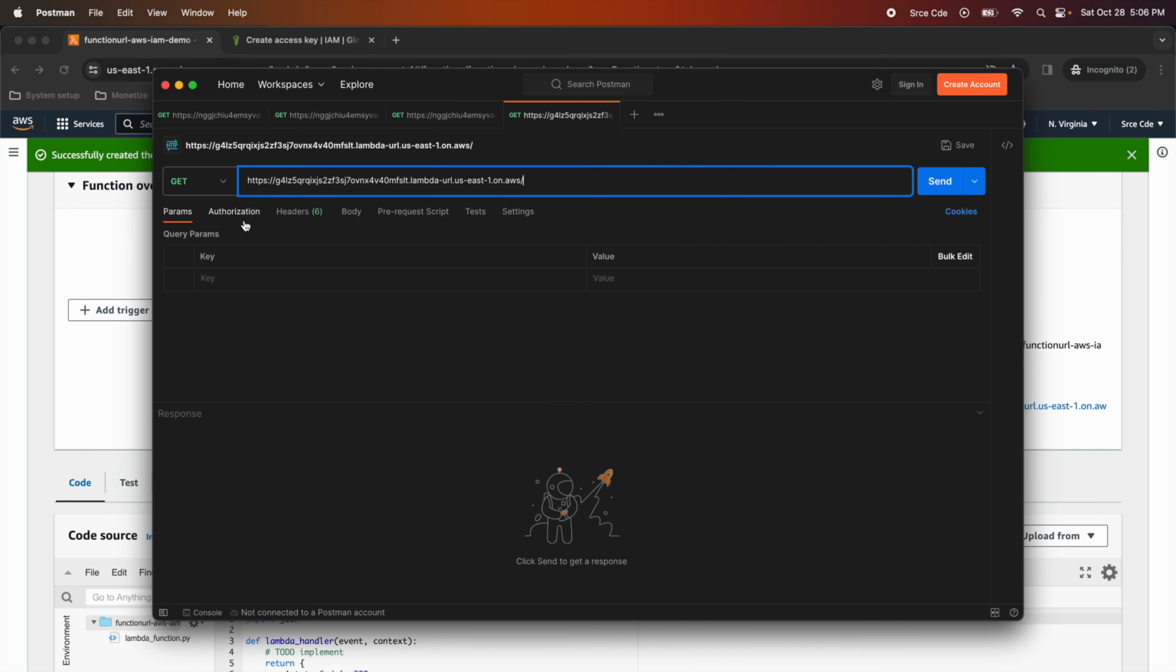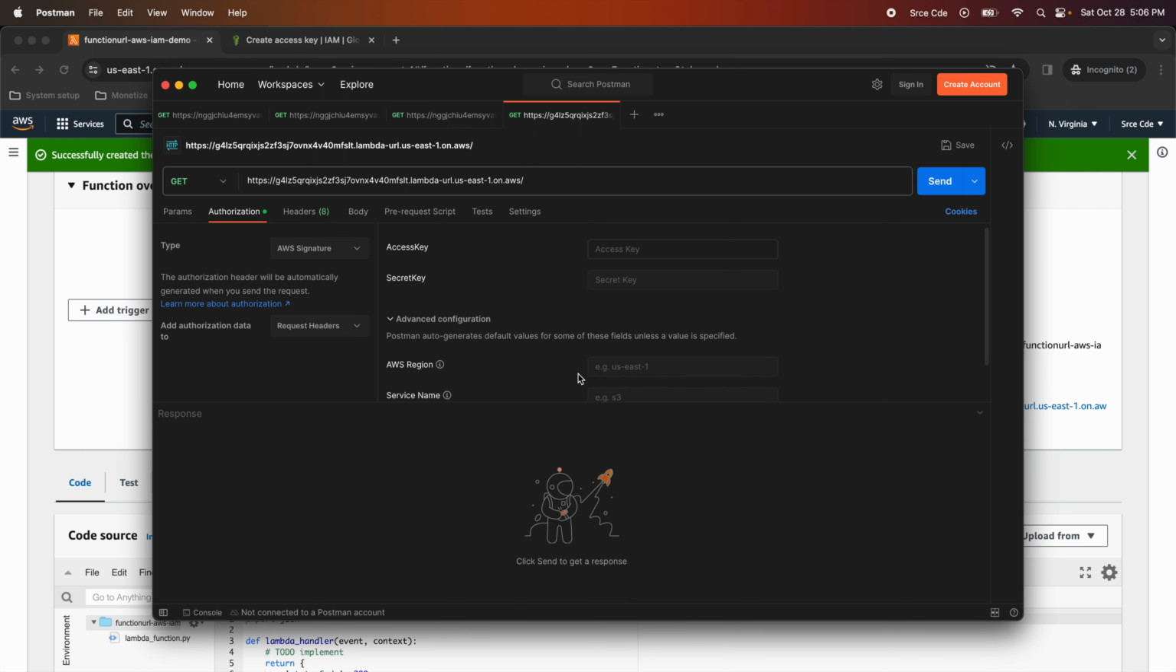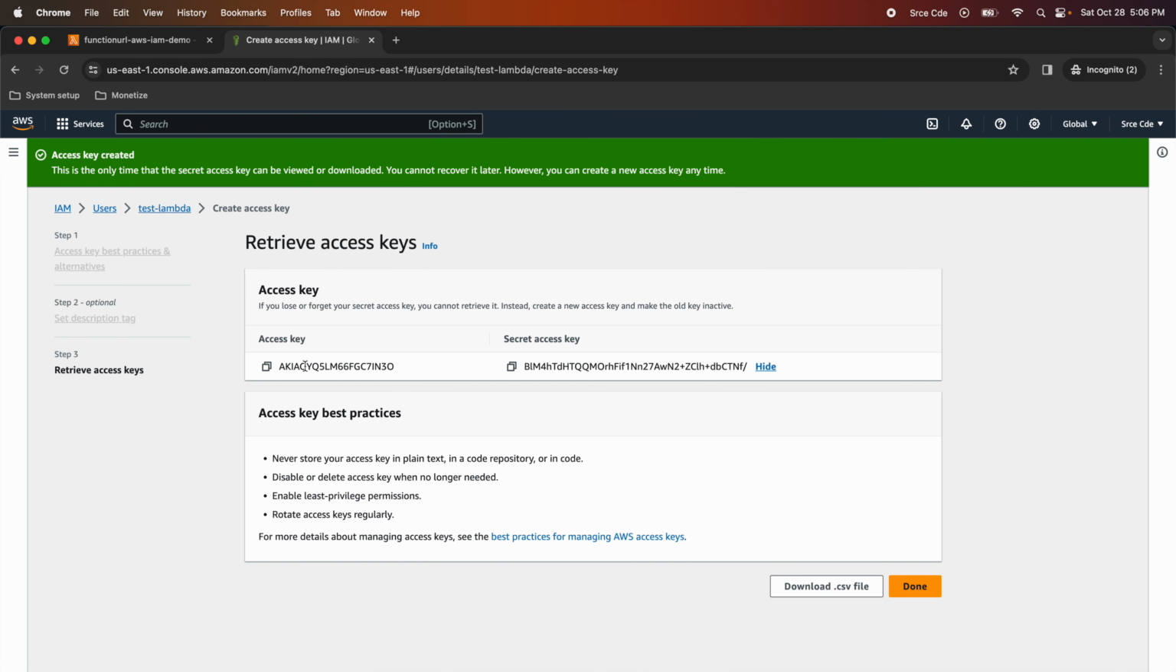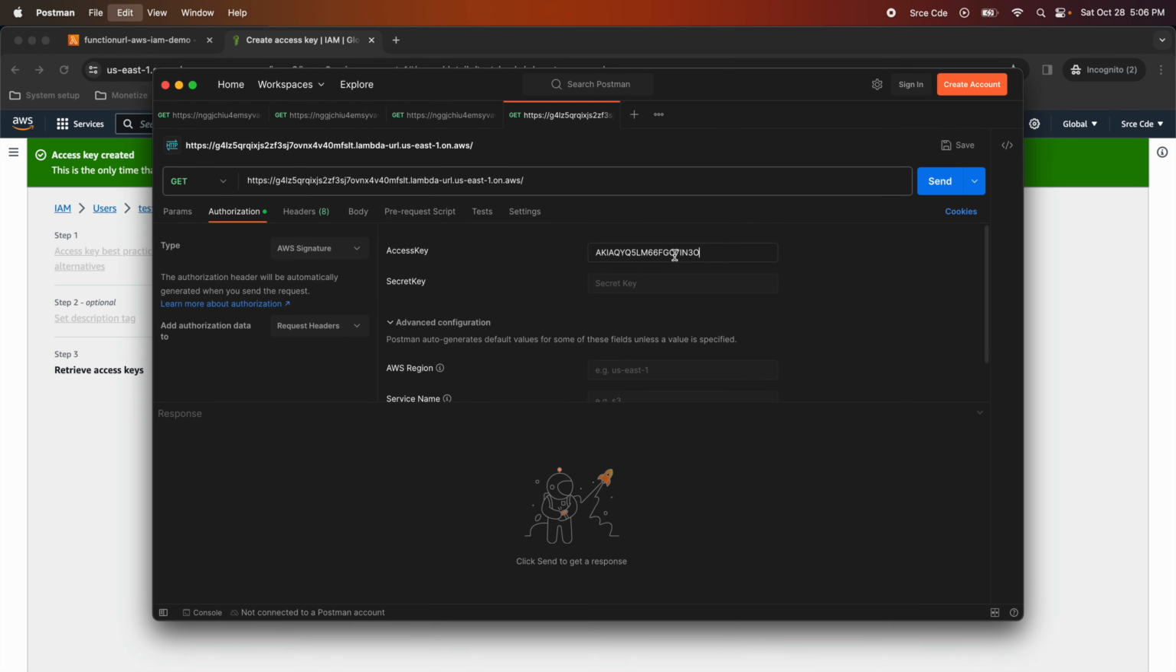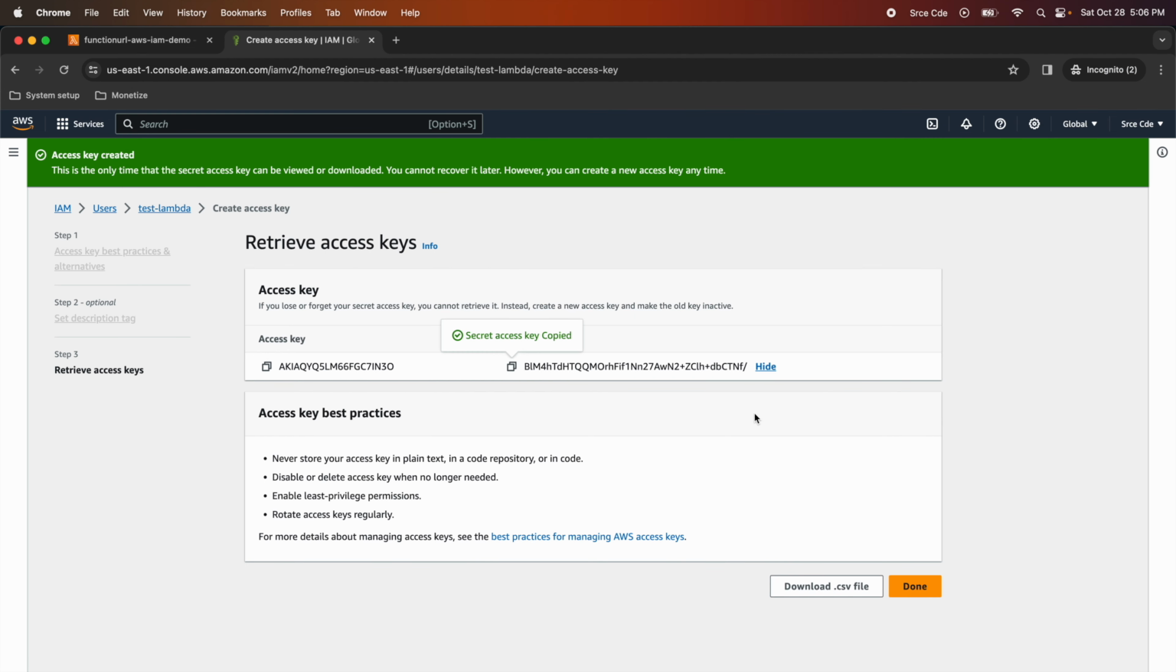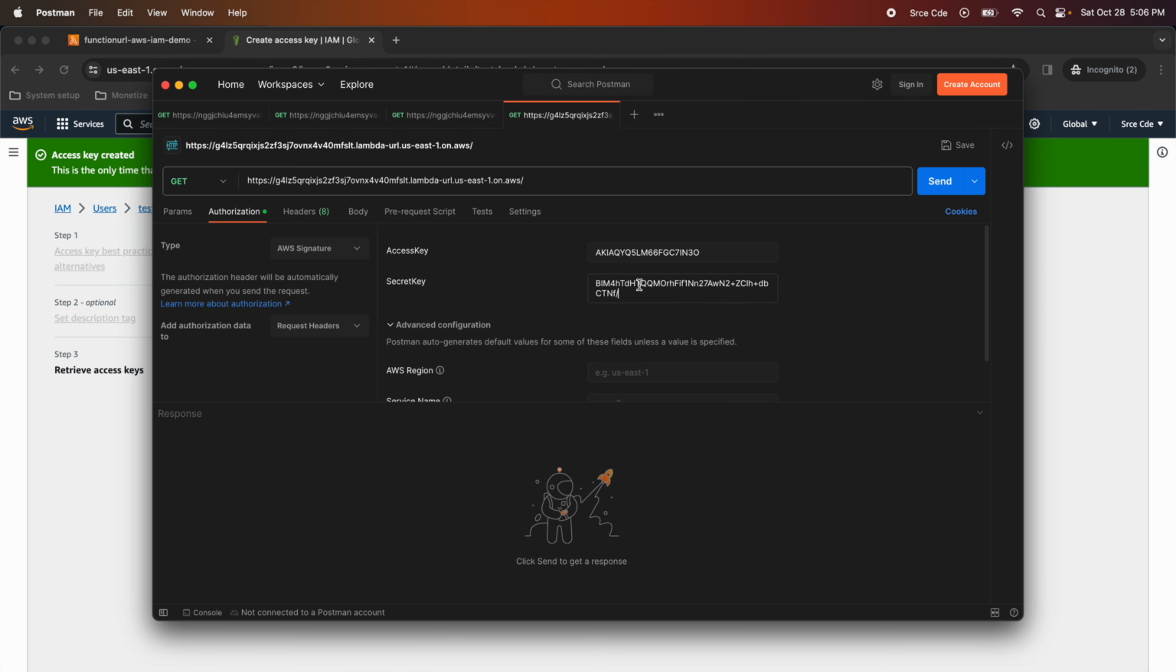Paste it over here. Click on authorization. From the drop down, select AWS signature. And here we need to copy and paste the access key and the secret key. So go back to IAM, copy the access key, paste it over here, copy secret access key, and then paste it over here.